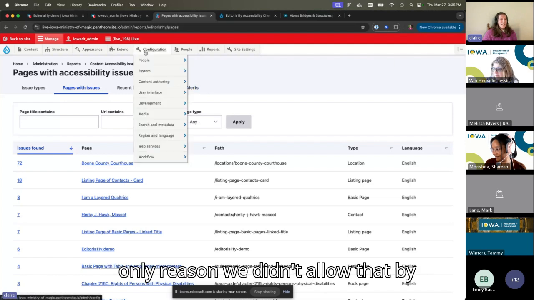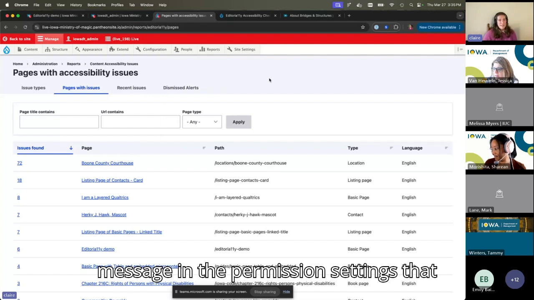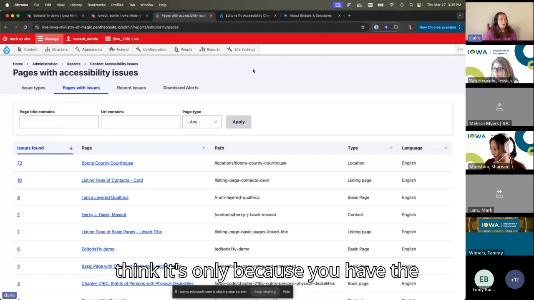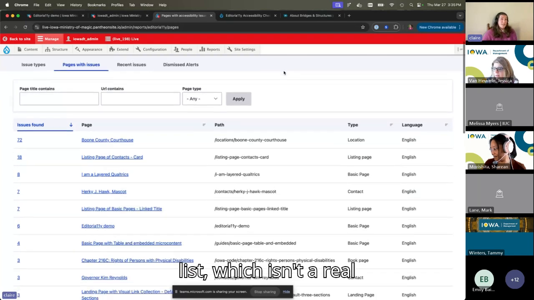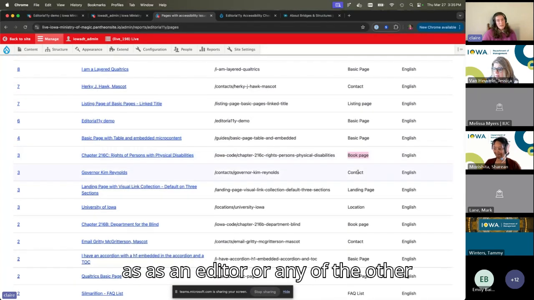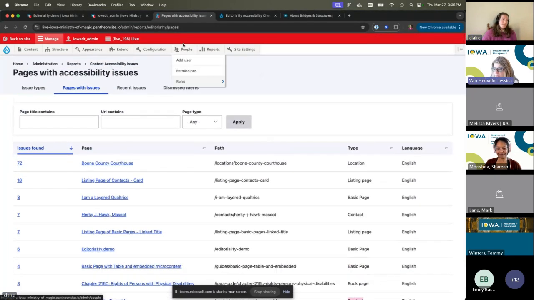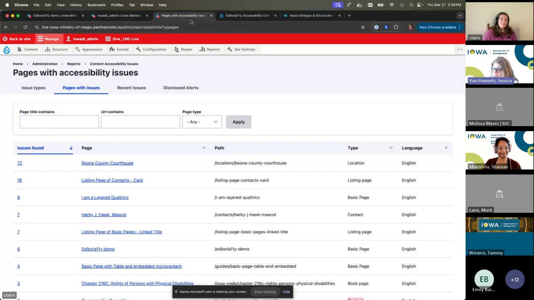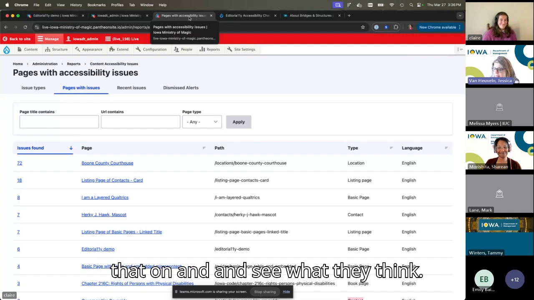I think the only reason we didn't allow that by default is because there's a little message in the permission settings that says to give this to trusted roles only because it can have a security impact. I think it's only because you have the ability to see every page type in this list, which isn't a very problematic security issue, only if you are restricted in what you can see as an editor or any of the other roles. And I would say strategically, it probably only belongs to the agency manager, right? So that's how I would propose it to the steering committee. So yeah, take that note down. We'll definitely pass that on and see what they think.